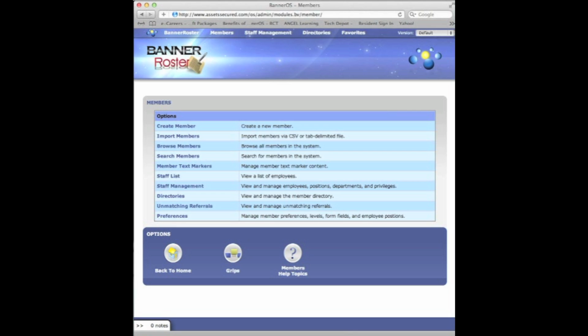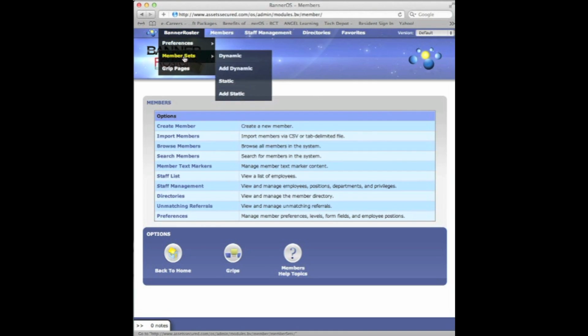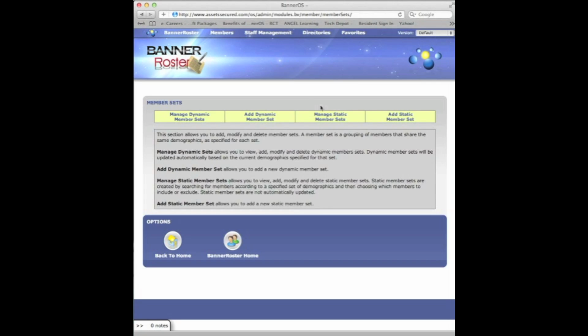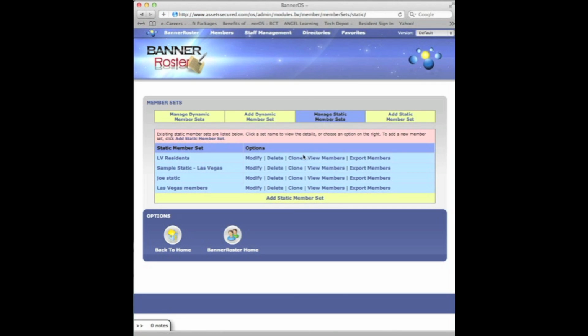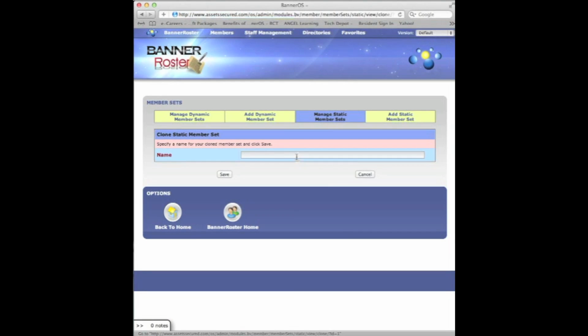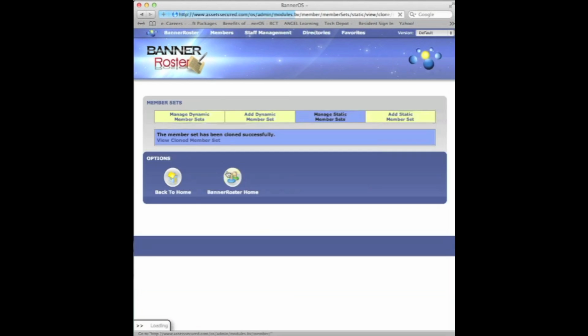To clone a static member set, click on Member Sets under BannerRoster in the top navigation. Click on Manage Static Member Sets. Click on Clone next to the static member set you want to clone. Give it a new name. And click on Save.